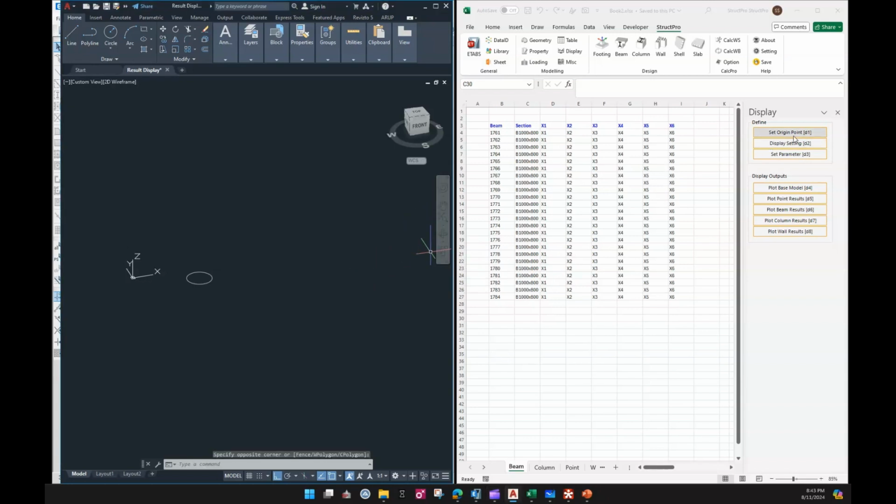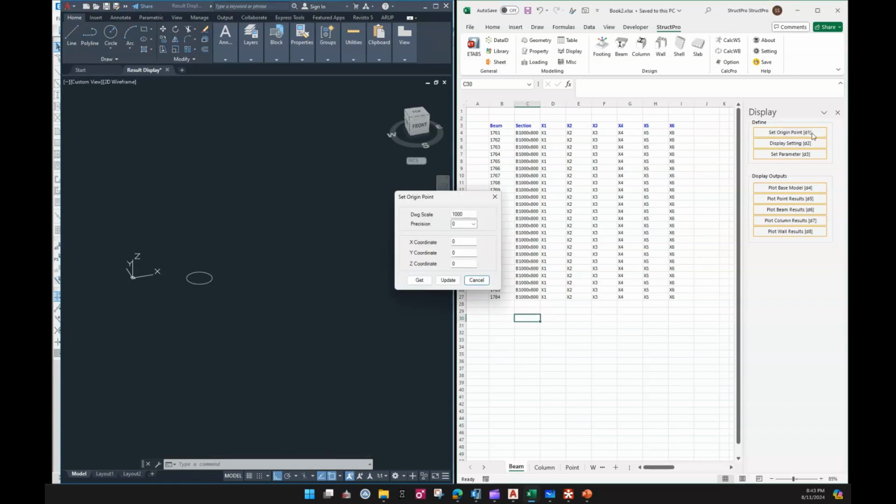Next, click the Set Origin Point button from the command panel. Once the Set Origin Point window is open, you need to define the scale difference between the units used in ETABS and AutoCAD. For example, if ETABS uses the meter unit and AutoCAD uses the millimeter unit, the scale would be 1000. Next, click the Give button.